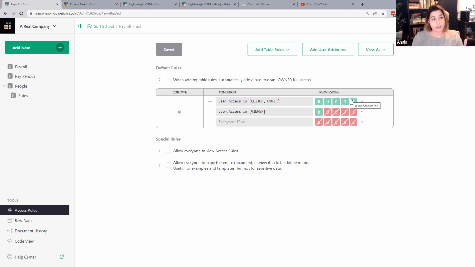So formulas always have access to all data. So it might be a good idea to limit schema edits if you have sensitive data and you don't want people using formulas to find things.